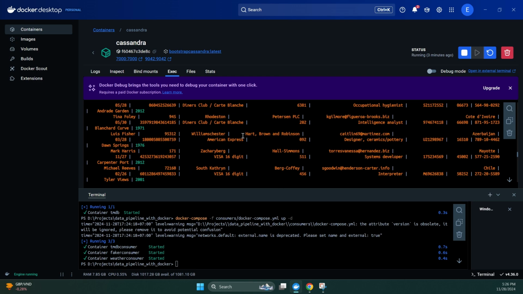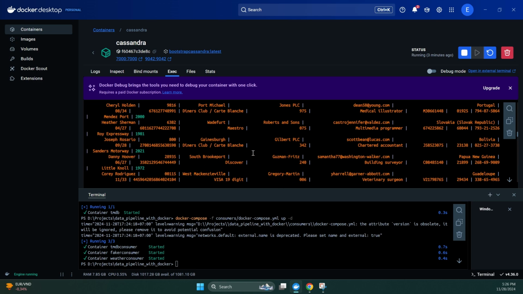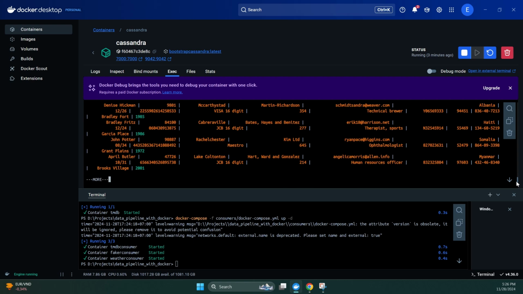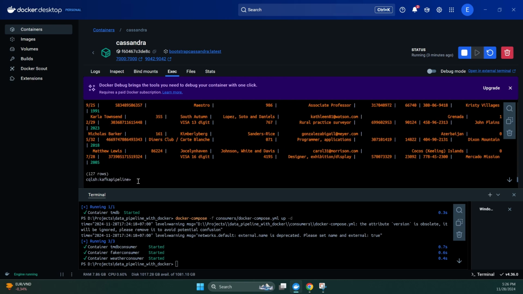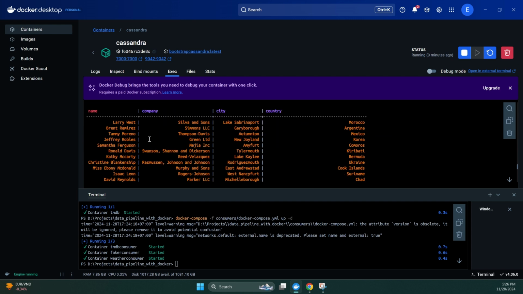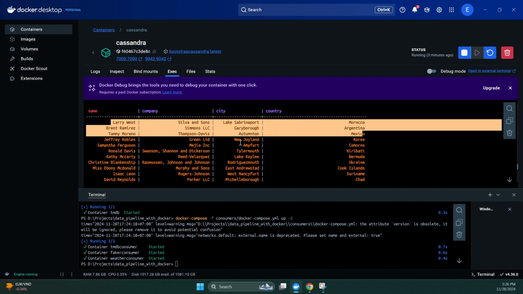For the Faker data, this is quite hard to see because there are so many attributes. So I will just select some specific attributes. I'll select maybe the name, company, city, and country from faker data. Okay. For this, we can easily view the data for these attributes.